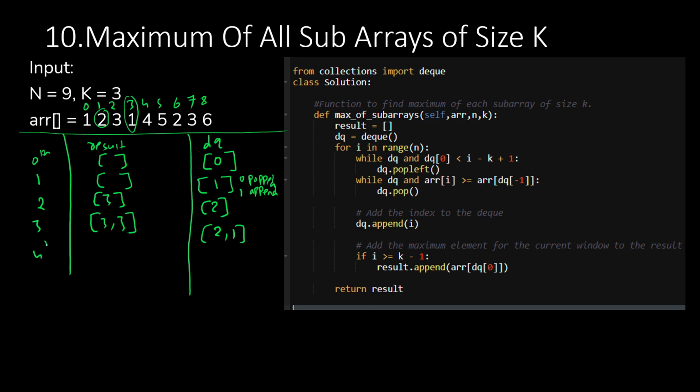Now coming to the fourth iteration, we do the same thing again. In the fourth iteration, we have value 4. The first condition won't be satisfied here anyway; if you want to check, you can. The second condition says DQ is not empty. Fine. Array i is 4, the fourth index value is also 4.